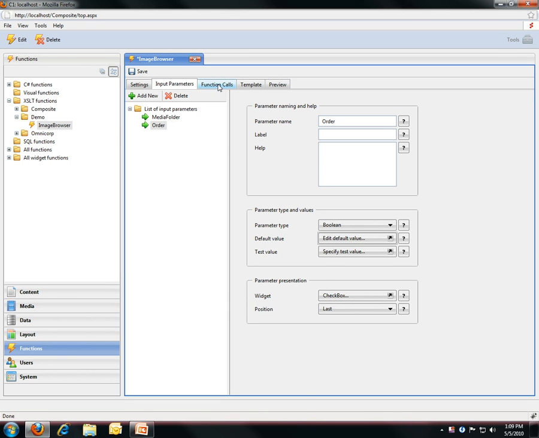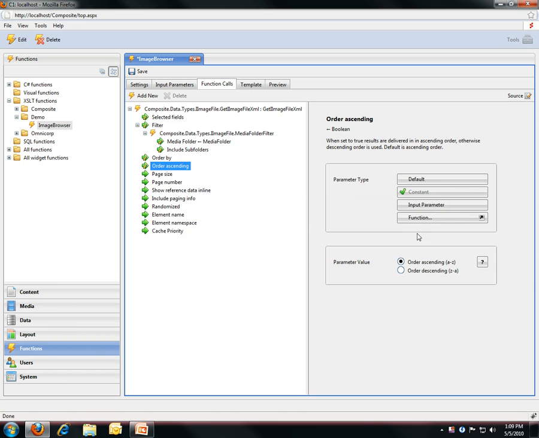By default it's true. If I go here to the order ascending, I can now say, okay, I want this to be an input parameter, and it will show me the input parameters that match my type, Boolean. So it's pretty fast to work with input parameters and bind them to your function call as an XSLT developer.